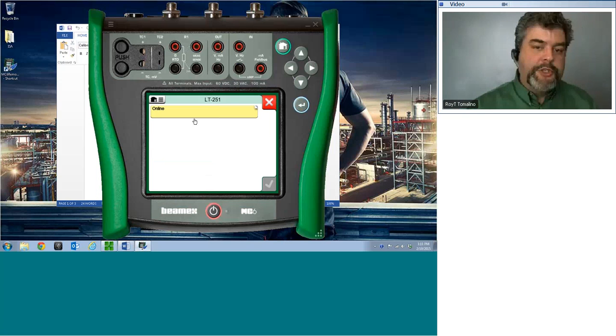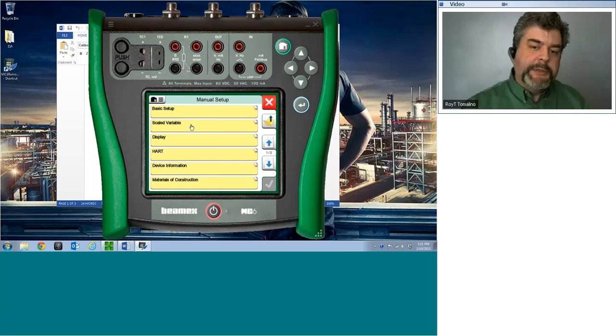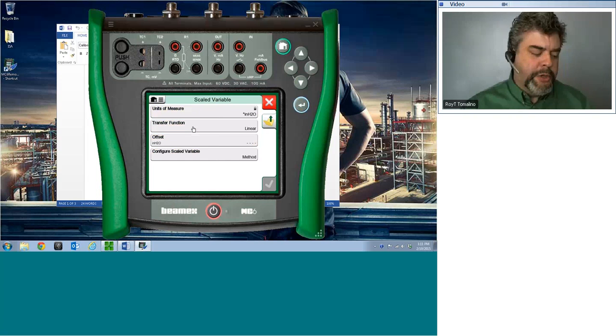Let me do show all. I was showing just the measurable variables. So in this case, let me go into the communicator aspect. Trimming is underneath service tools, but if I go to configure, and there's guided setup, manual setup, I'll go into manual. There's the scaled variable, and this is what Ned was referring to earlier.